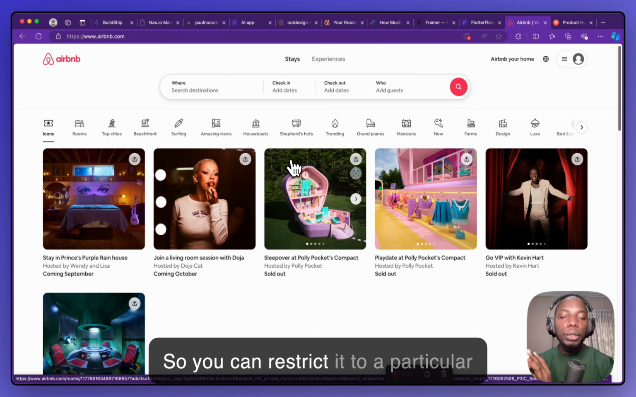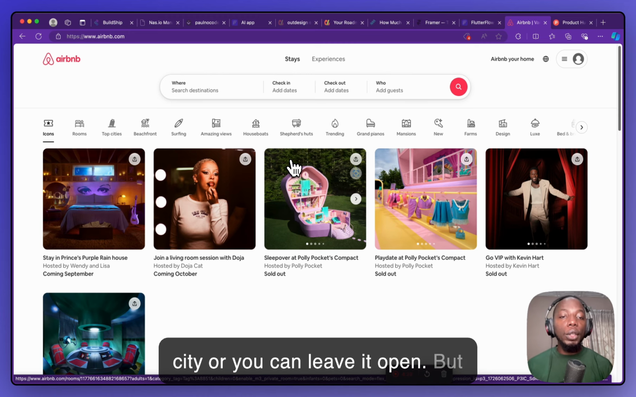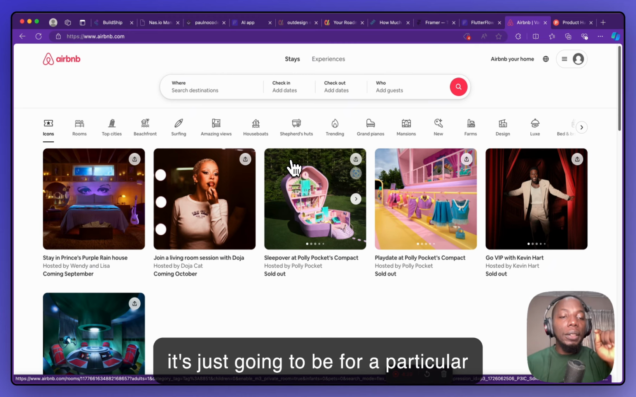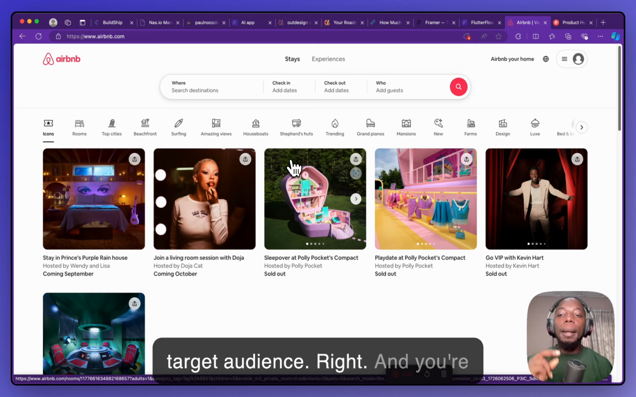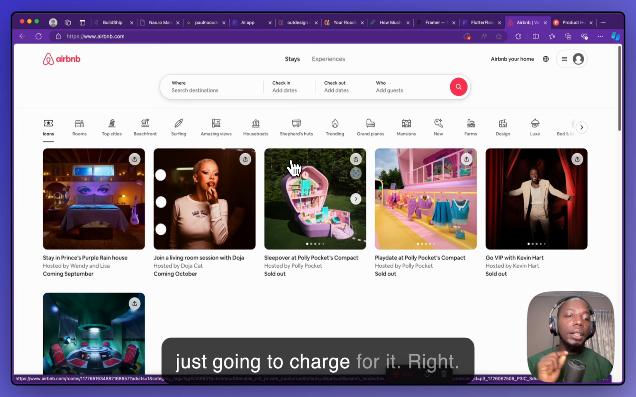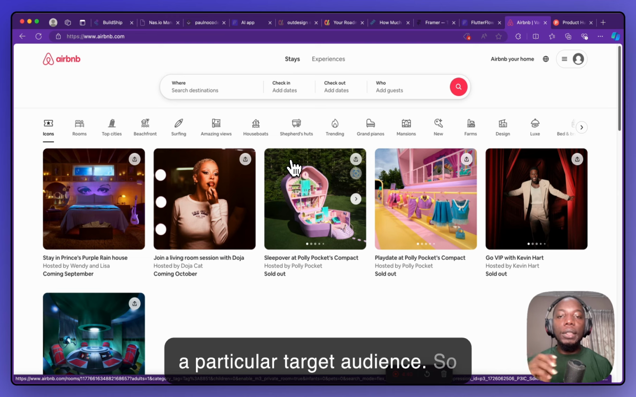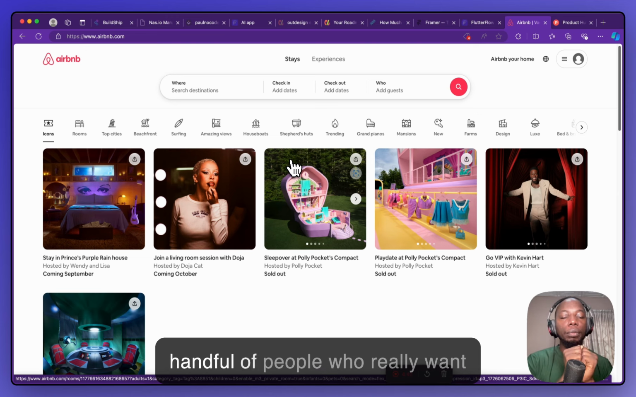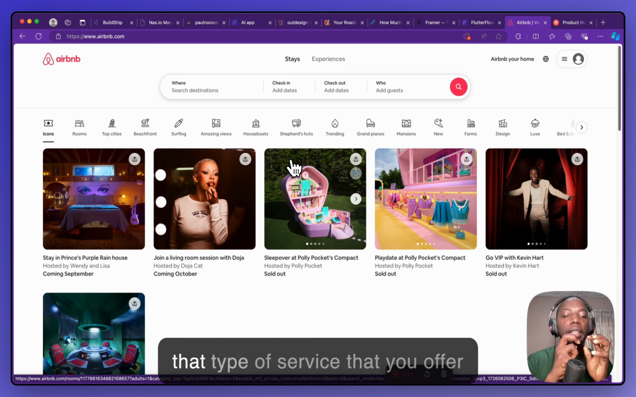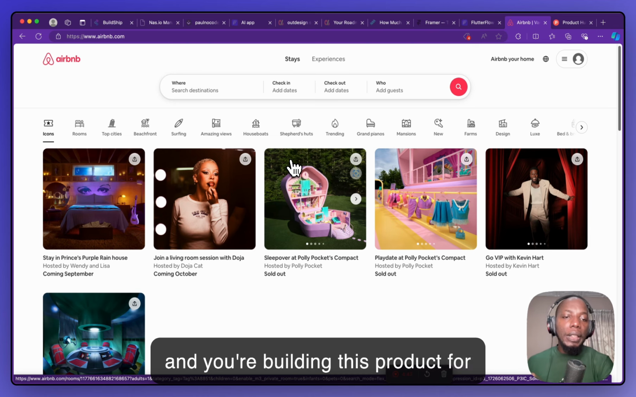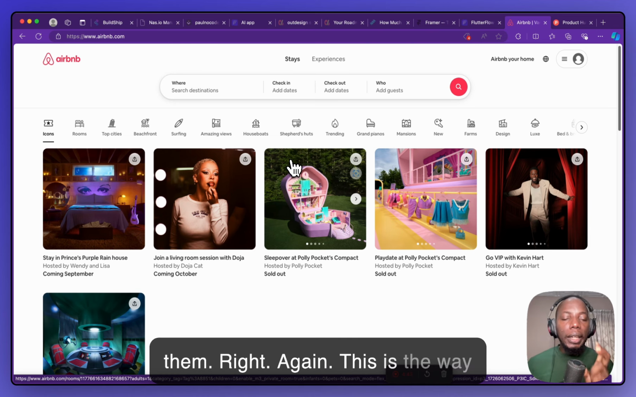So you can restrict it to a particular city, or you can leave it open, but it's just going to be for a particular target audience, right? And you're just going to charge for it, right? You're going to charge for it. It's for a particular target audience. So what you're doing, you're taking a handful of people who really want that type of service that you offer, and you're building this product for them, right? Again, this is the way it works.